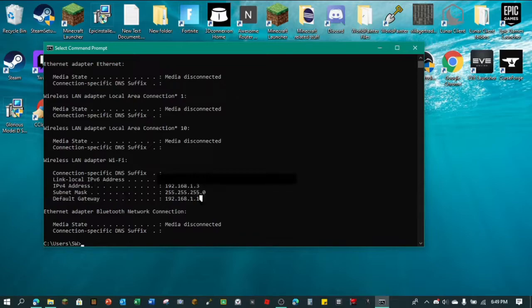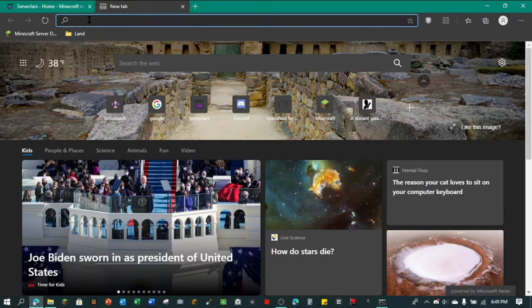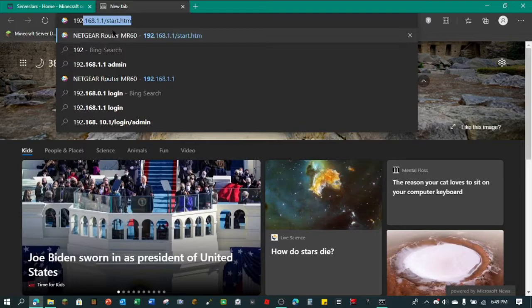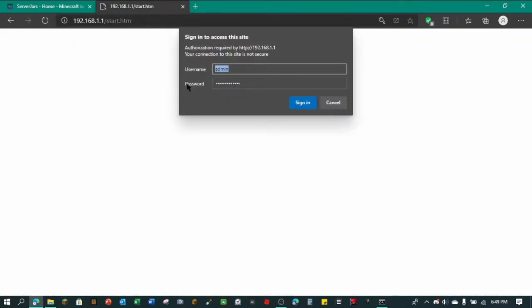So what you want to do is copy that right there, because I already have mine memorized, and I already have an app for it. So you just want to copy that. And you want to go into here, and paste it right here, 192. See, it just popped up for me. You just want to paste that in there. That's mine. And it's going to bring up this login menu.